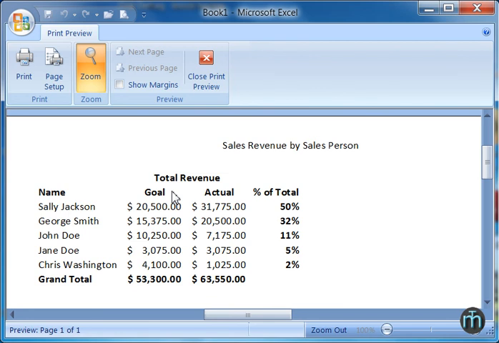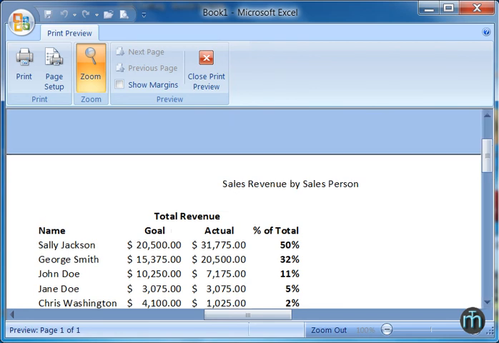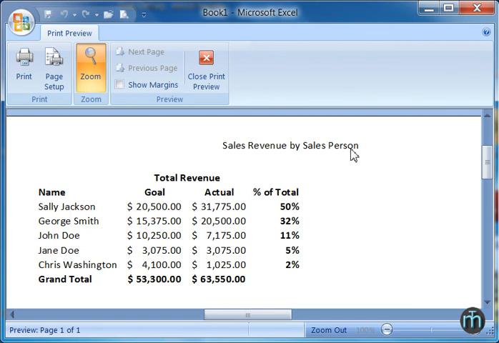And that is it. There's a quick way to look at how you can get started quickly with Microsoft Excel 2007. I hope you enjoyed this video.